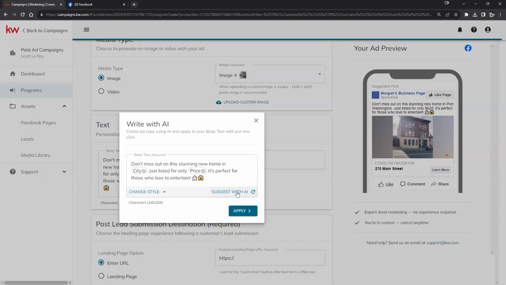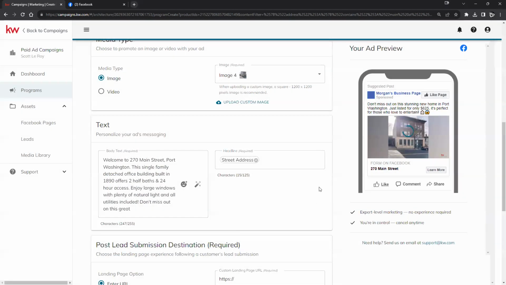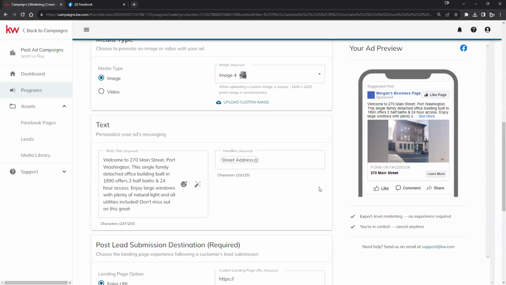Second thing, again, is suggest with AI. If you don't like this at all, we can just simply click on this. It'll create something completely different for you. And as you see right here, it says, "Welcome to 270 Main Street, Port Washington. The single-family detached office building built in 1980s offers two half baths and 24-hour access." So now it really allows us to create something even bigger and better. So again, use this at your disposal. It's really cool to be able to see this technology take shape, and be able to help us create these marketing pieces even quicker than we do today.